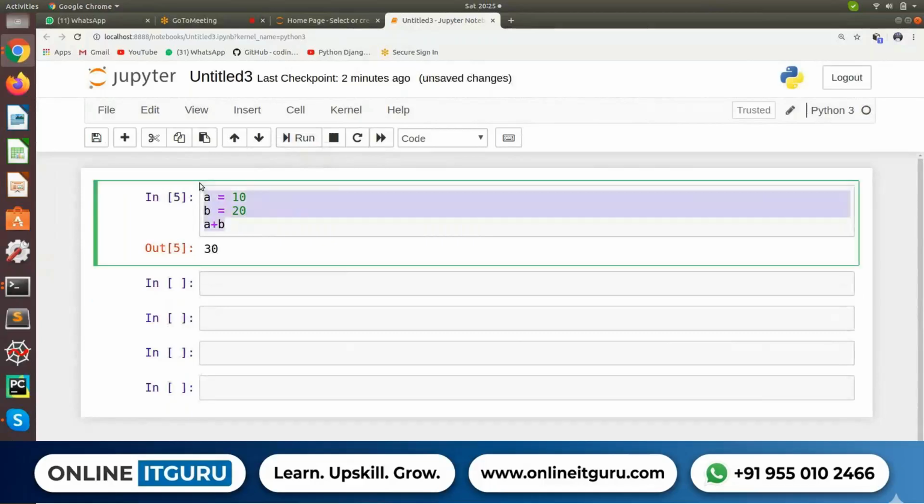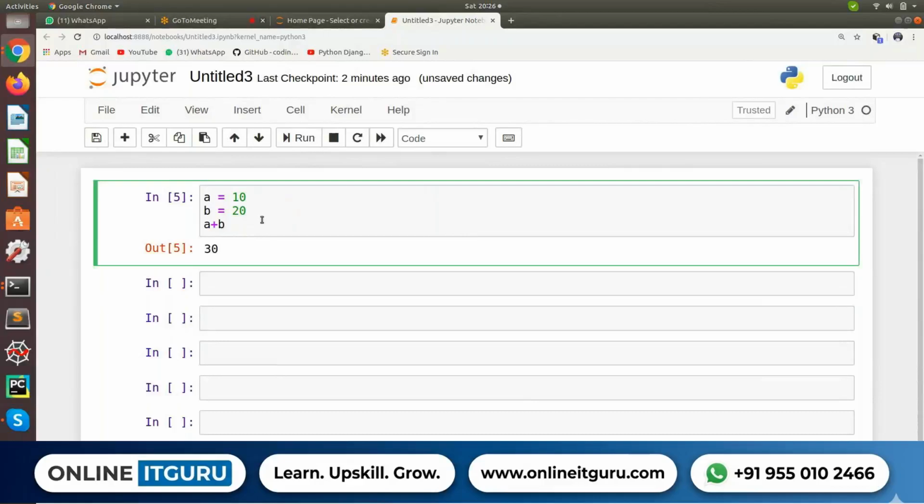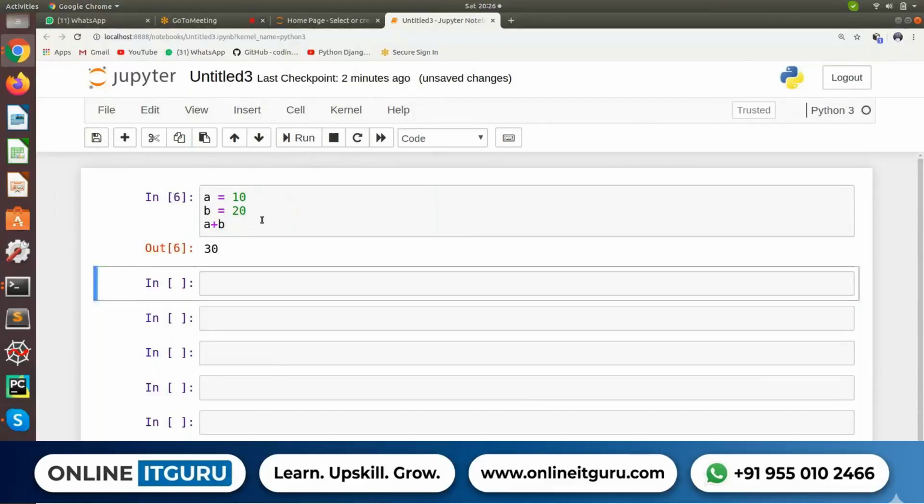Again, if you want to create a new cell, use this plus cell. Here you can create a new cell, and you can move it to this point. Let's suppose you want to move it. There is five after in. Now it's six.